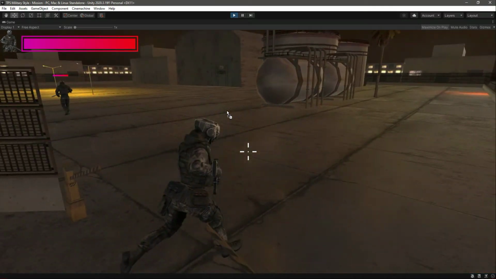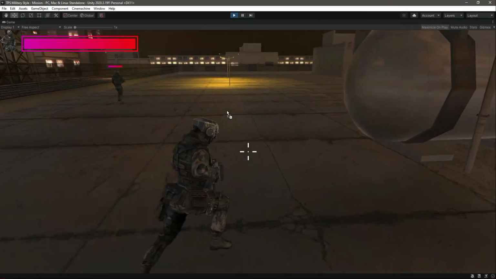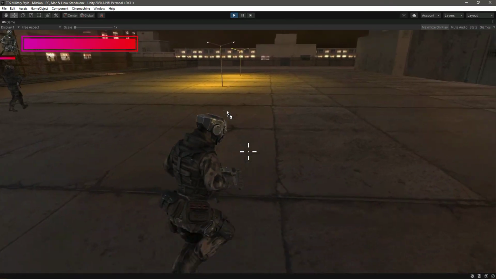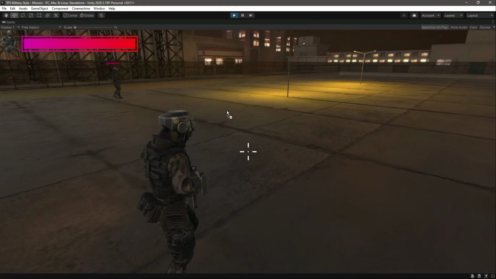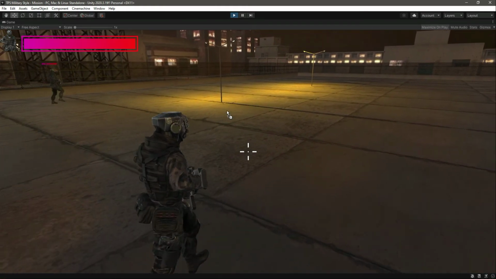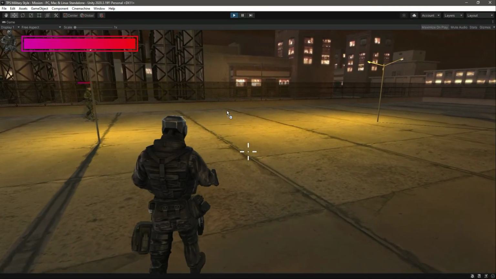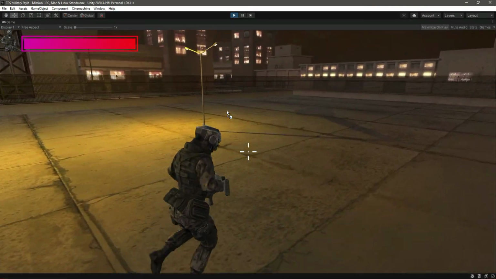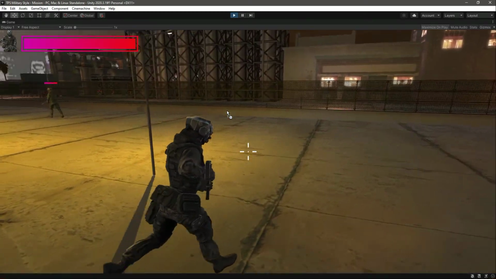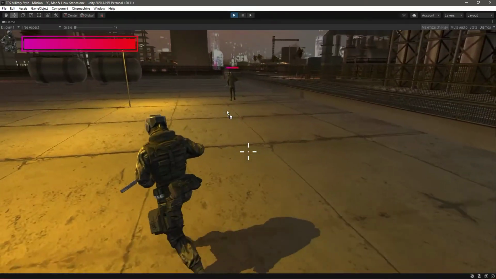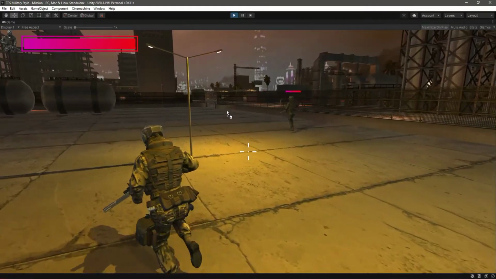Now let's run right here, and you will notice that the health bar is now in front of us, and when we move wherever we want, you can notice that the health bar rotates with the main camera.